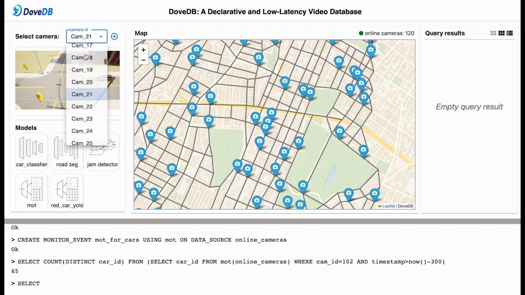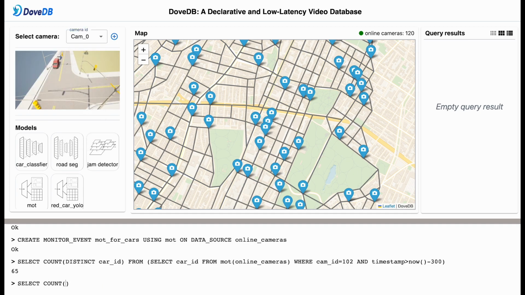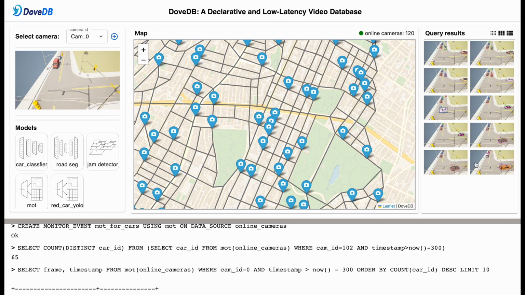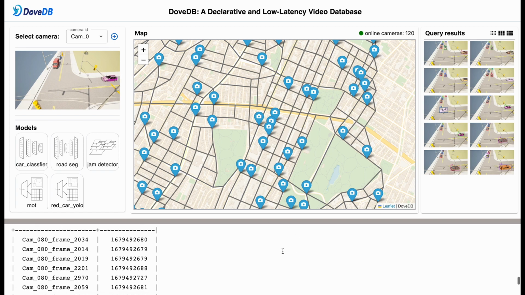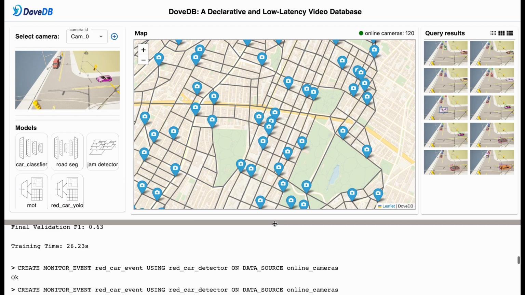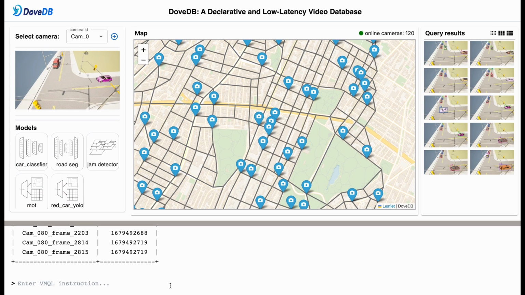Next, let's test a top K query. Suppose we want to find the top 10 frames with the highest number of vehicles captured by camera 0 in the last 300 seconds. We will use a select statement again, but this time we will select the frame. After pressing enter, you will notice that the retrieved frames are updating in real time on the right side of the screen. Once the retrieval is complete, the command line interface will return all the relevant information as well.